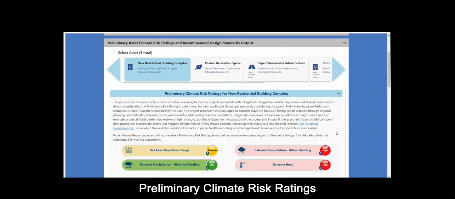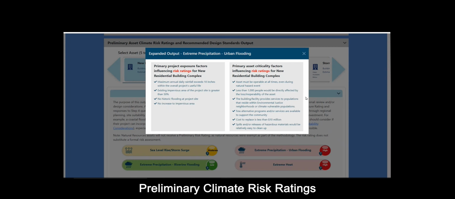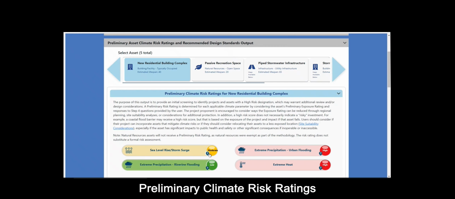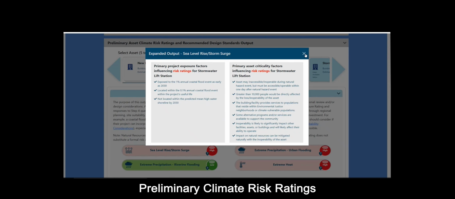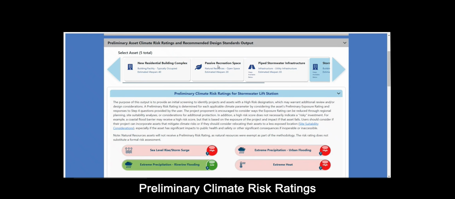To view additional information about why the asset received each risk rating, click the question mark icons. Risk ratings may vary between assets based on the overall project exposure and answers to the criticality questions provided in step 4 of the project inputs. Note, natural resource assets will not receive a preliminary climate risk rating.